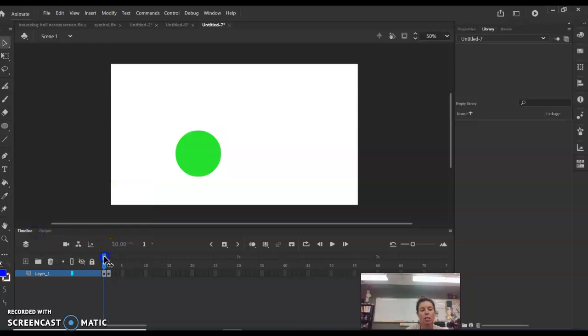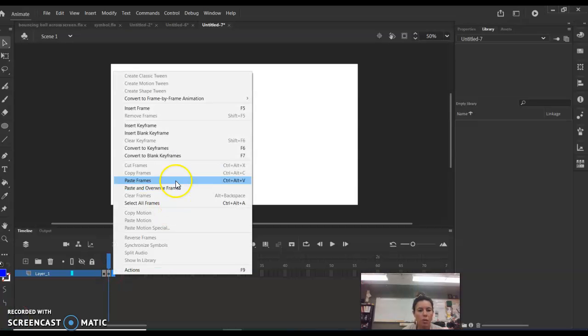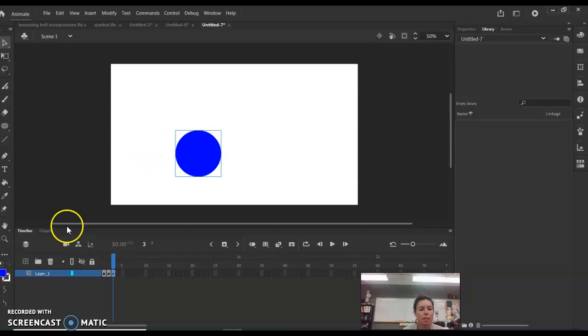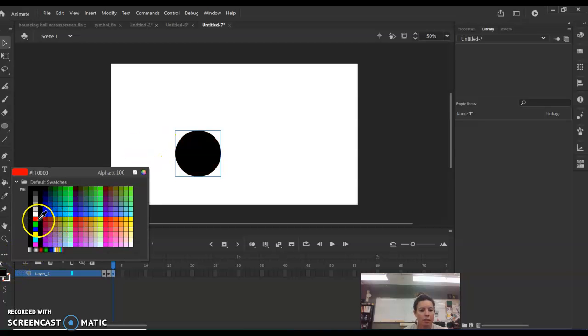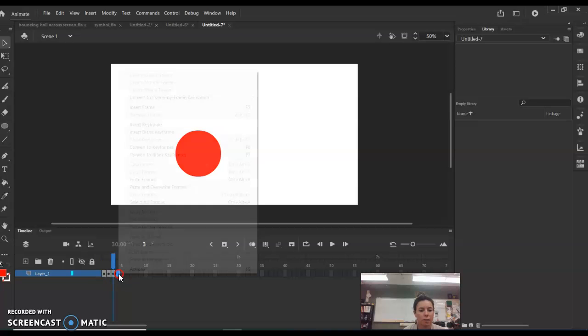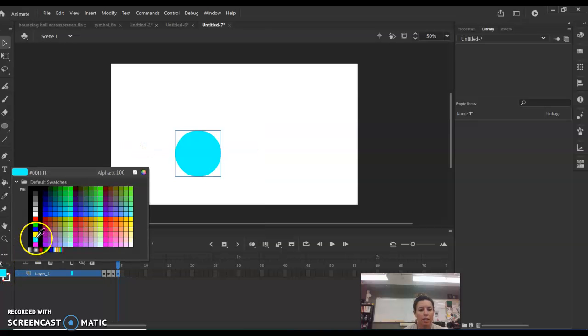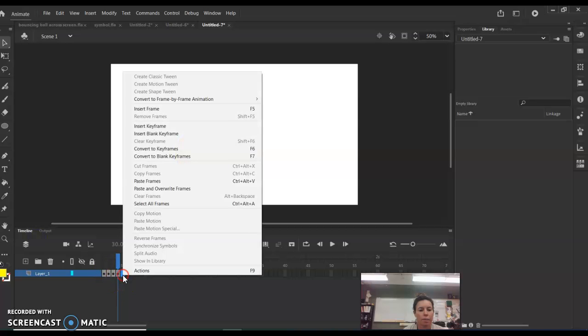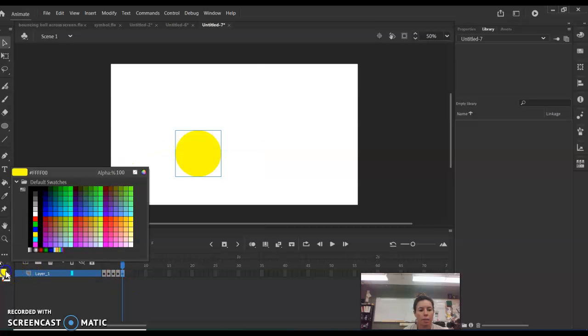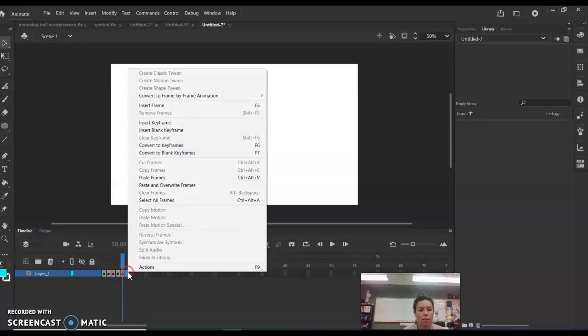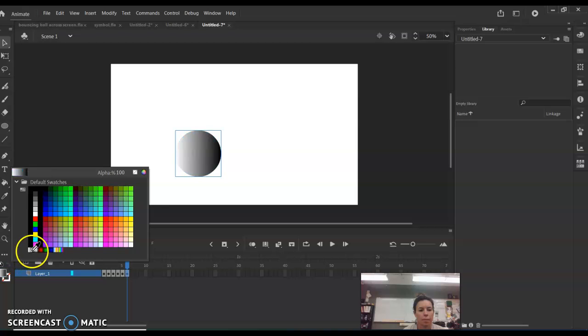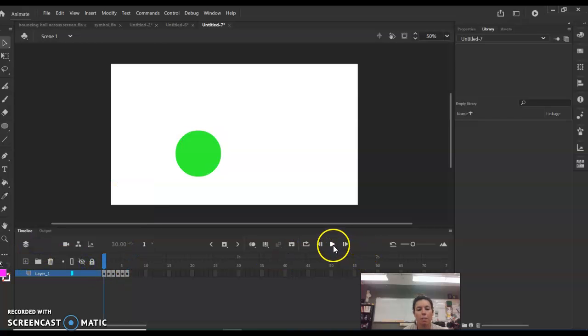That's easy to see. So I have my green circle and my blue circle, and I'm going to do this several more times so our circle is changing colors and flashing. So I'm going to continue, right click, convert to keyframes, and I'll modify the color. You can also use F6 as the shortcut key. So if I play my animation back, you can see we have it going through a series of colors.